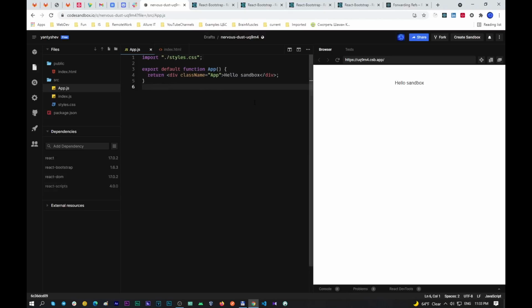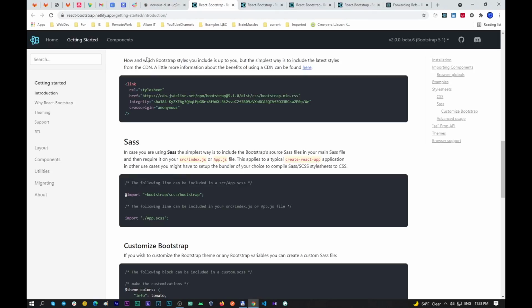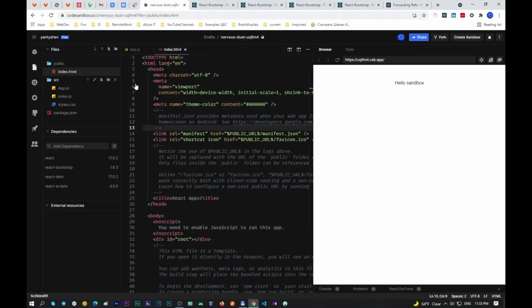First I want to add react-bootstrap, just to make our view a little bit pretty. I want to go to react-bootstrap.netlify.app, and that link is for the styles.